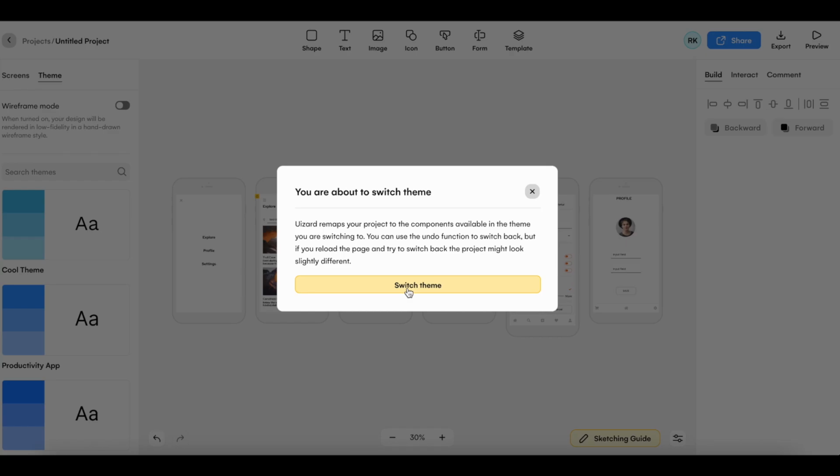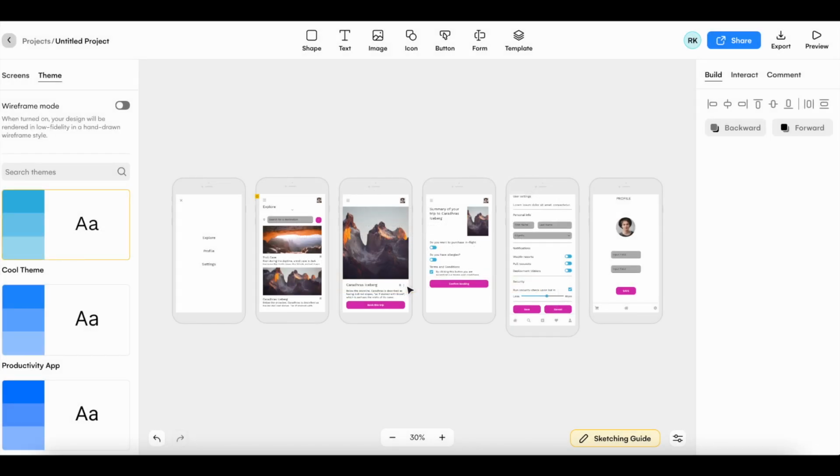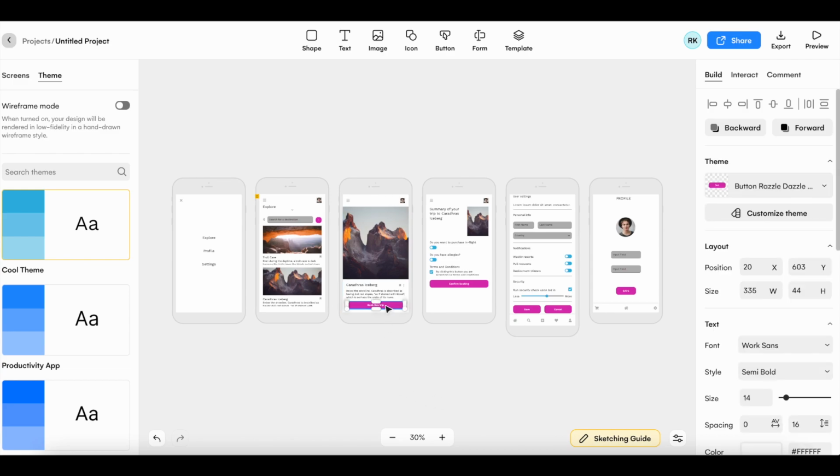As you may have noticed in the image I used to create this theme, there were 3 different button types. To access them all, I just need to click on a button, and then on the right hand menu I can click on theme and it shows me all the different button options.